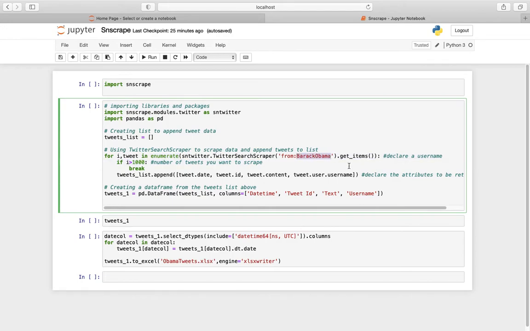So I've declared that username and I want 1,000 tweets. Once we reach this number, I want to break and go to the next line of code, and to my empty list I'll append the relevant information, which is the day, ID, content, etc. So let's go ahead and run this. Oops, sorry, let's run this first.